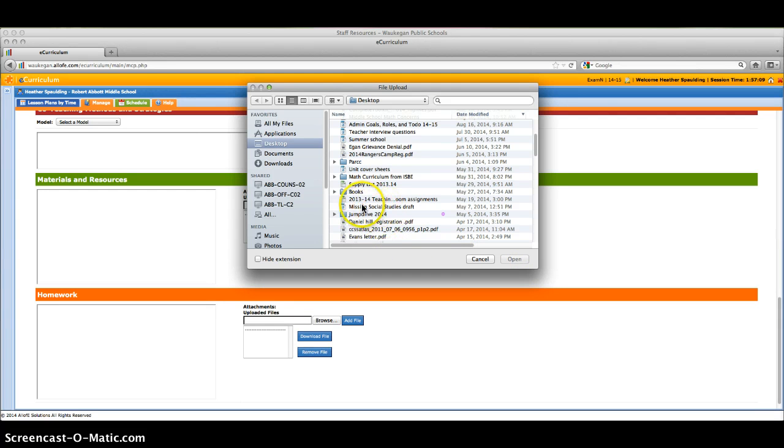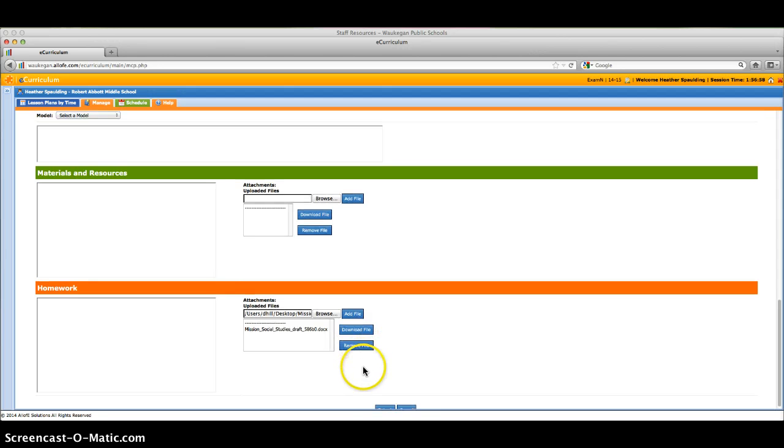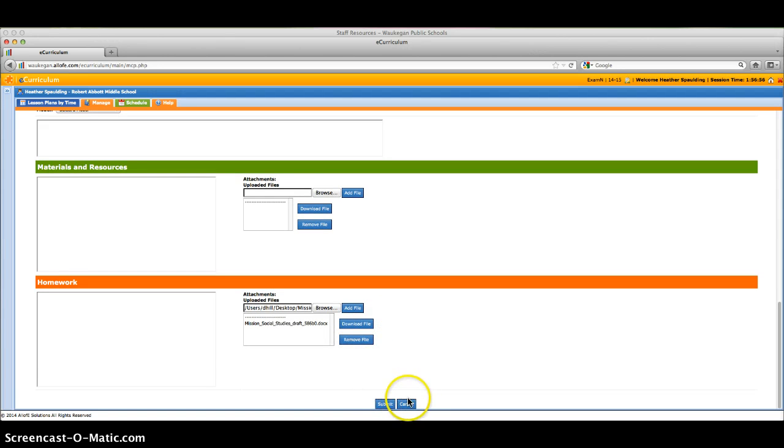So I'll just select a file here and I will add file, and so now it has been attached to my homework. I can download that file later on, or I can remove it if I click the wrong one. Once you have finished, hit submit.